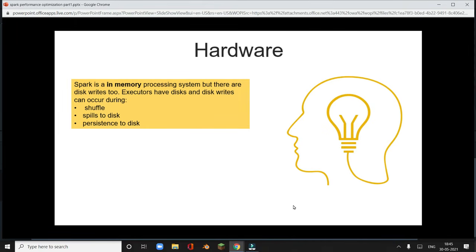For example, even during shuffles, there are spills to the disk. There can be settings where we actually say that we want to persist data to disk. We will see that in a bit, but there are situations when we are actually doing disk writes.